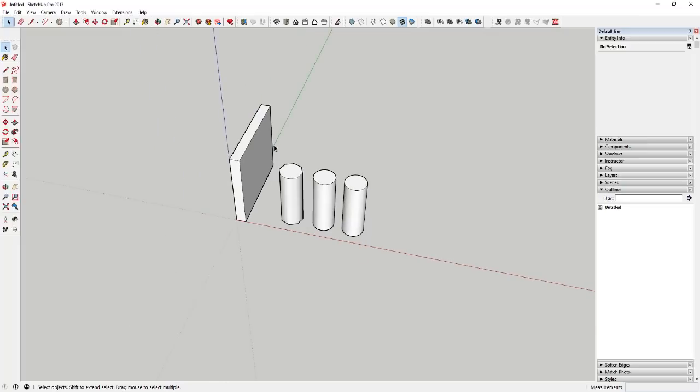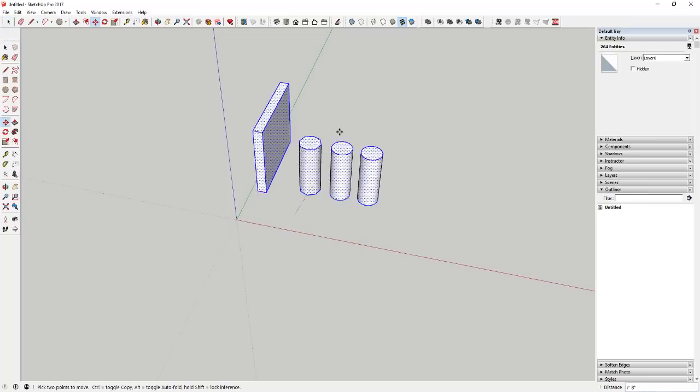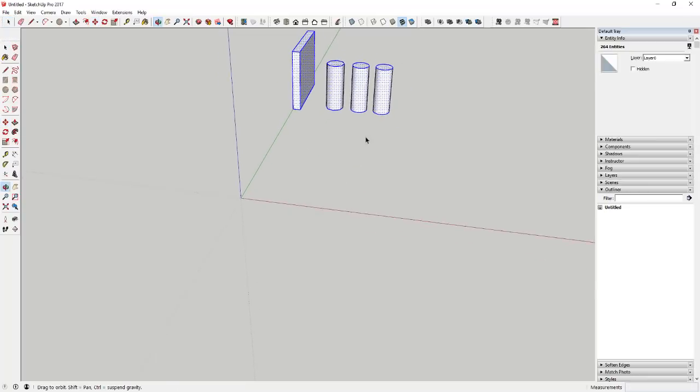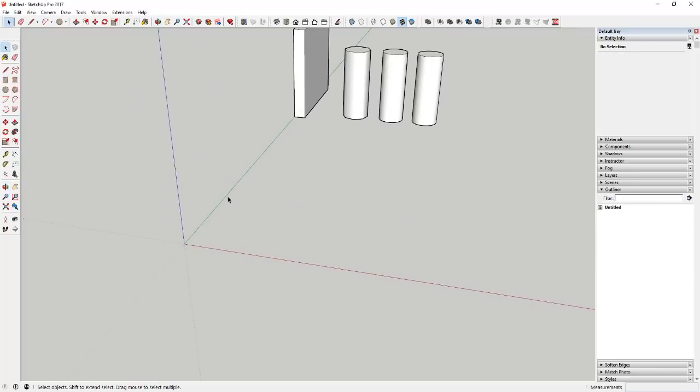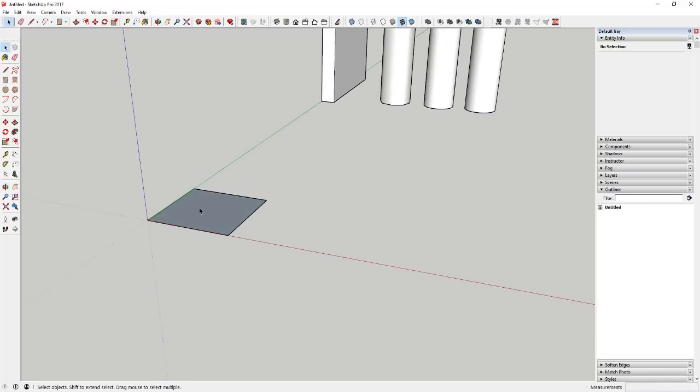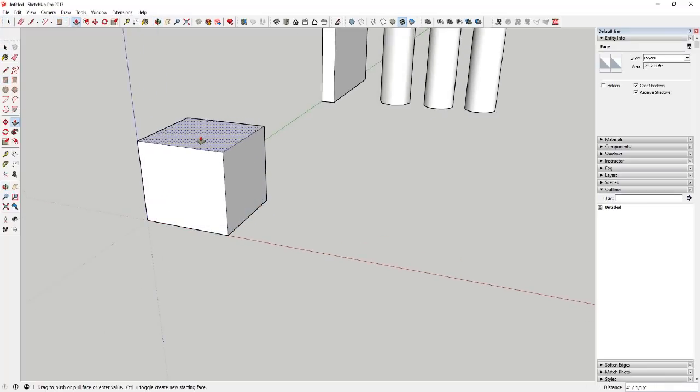That's just something that as your models get bigger, you can use in order to make everything run faster. The next thing I want to talk about is merging faces and also keeping our model organized. So for example, if I create a rectangle and I pull it up like this, this has 4 faces around this edge.